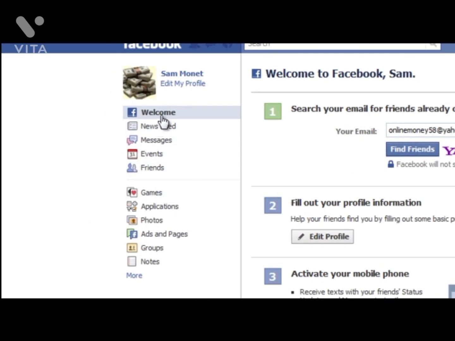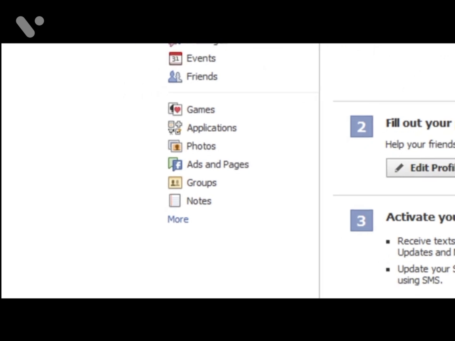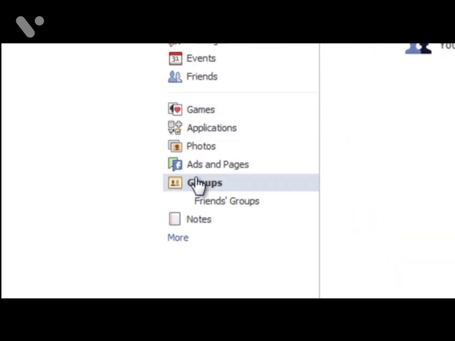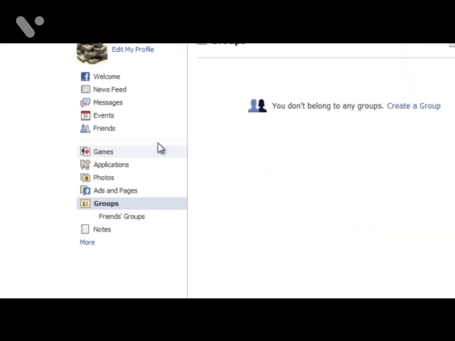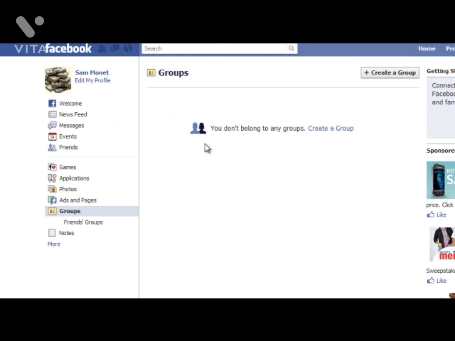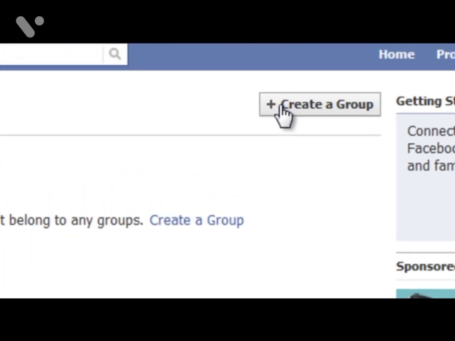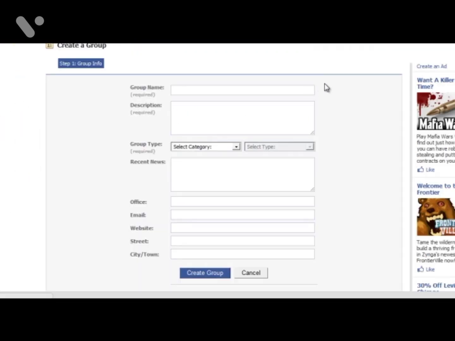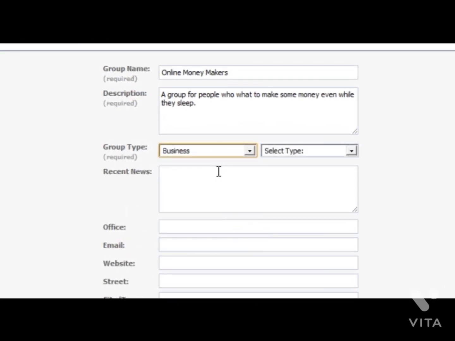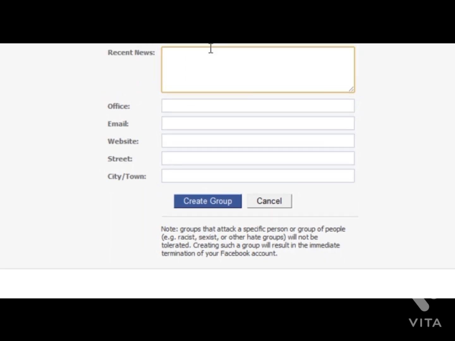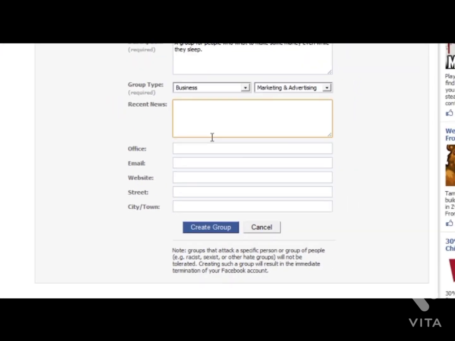On the left hand column, you scroll down to groups, click groups, and you'll see the groups that you belong to here, or you can also create your own group. So click create a group, and here's your group. You can just fill out the information and click create a group. So let's do that right now. You can select the category, select the type, and you can also fill in these additional information. We'll skip those because they're not required.